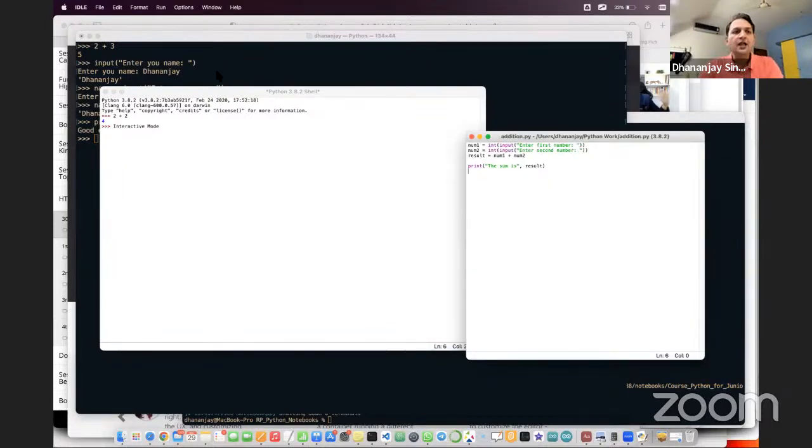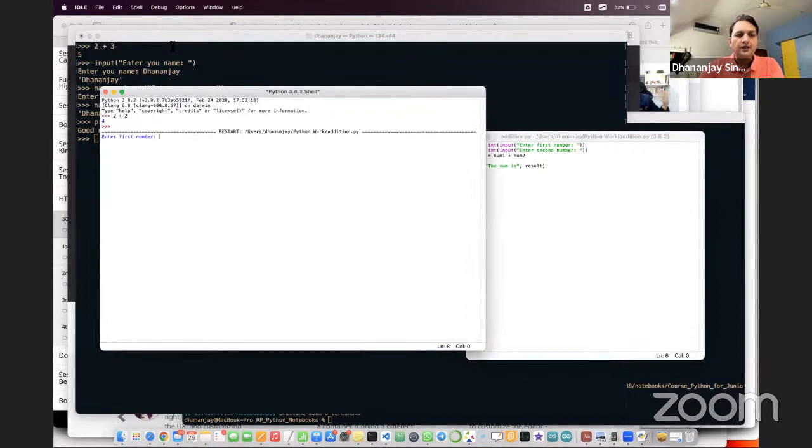Now to run this, I will have to go to this menu and go to run and say run module. When I say run module, you see that it's giving me a prompt: enter first number. So I can give any number. Let's say I'm giving 40. Enter second number, I'm giving another number, let's say 50. And then it is able to add them and give me the output.